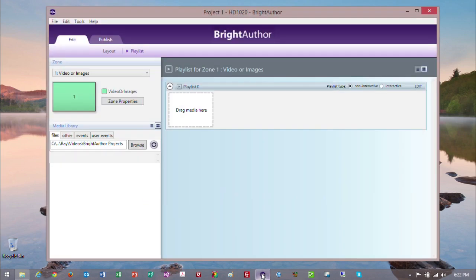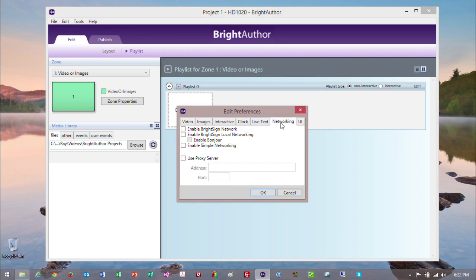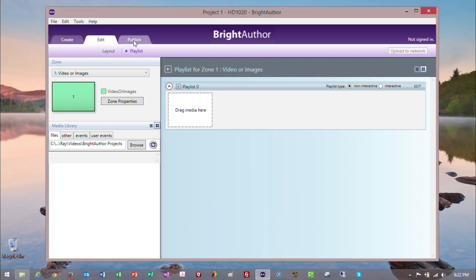The first thing to do is to make sure that BrightAuthor is enabled for use on the BrightSign network. On the Edit menu, under Preferences, I check the Networking tab and make sure that the BrightSign network is enabled. The moment I say OK, additional tabs will show up here on the BrightSign network account, and I'll get a status over here that I'm not signed in. Remember, you need to know your username and password. You also need to know the account name.